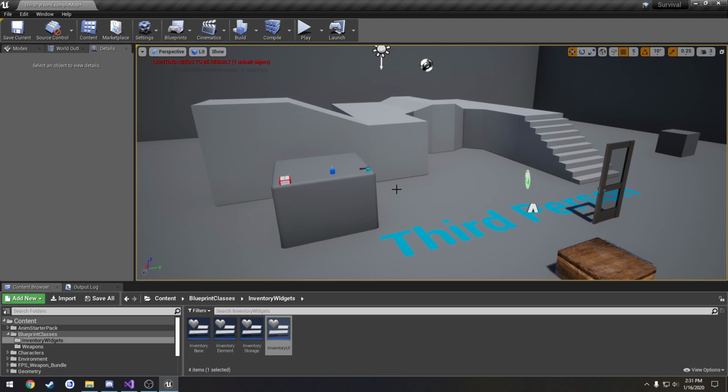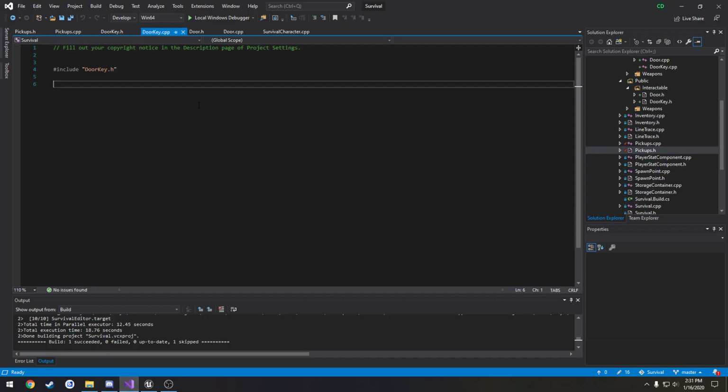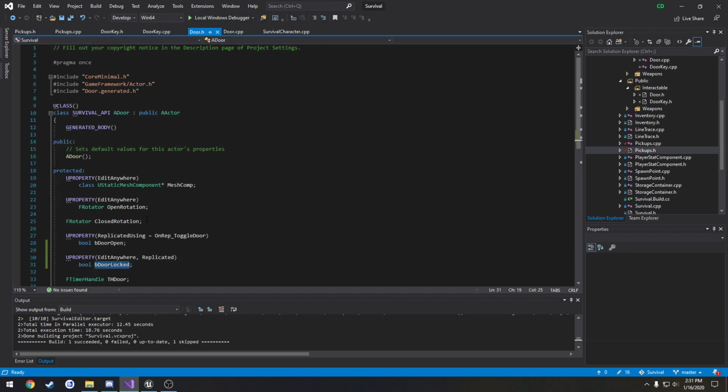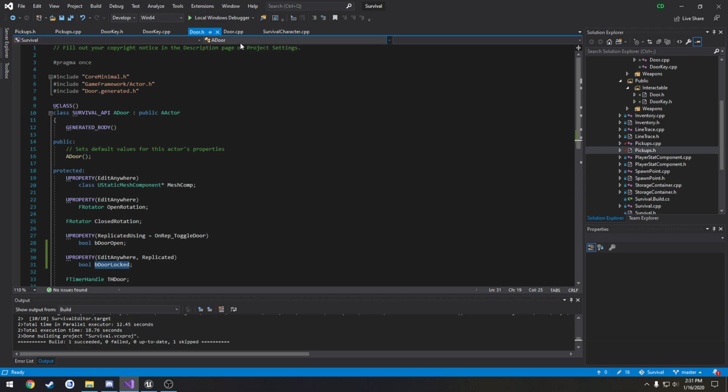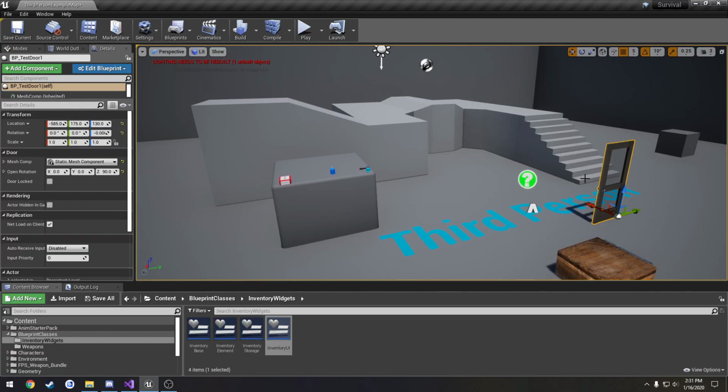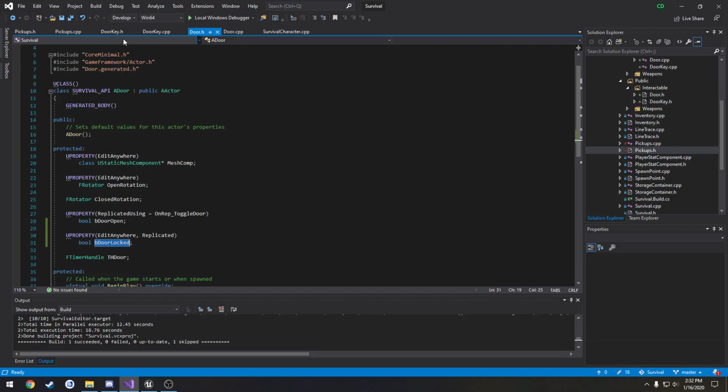Okay. Now let's move on to our door. So we have door locked. Did we set that up? Yes, we did. Okay. So I'm going to make this door locked by checking the little box. So it is locked on start.